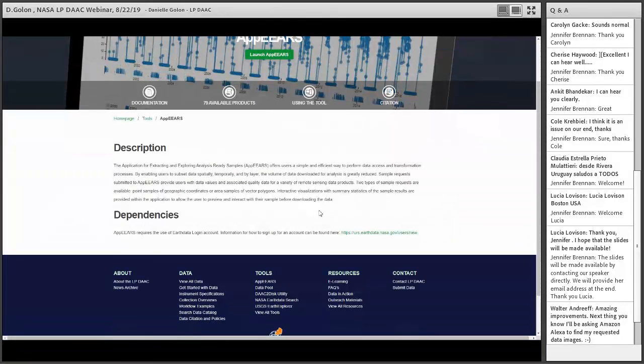Below the bubbles, we have the description. This is just a brief description about the tool and what it does. And then we have the dependency section. For example, with AppEEARS, you need an Earthdata Login account. This provides you with some more information about how you can sign up for that freely available account.